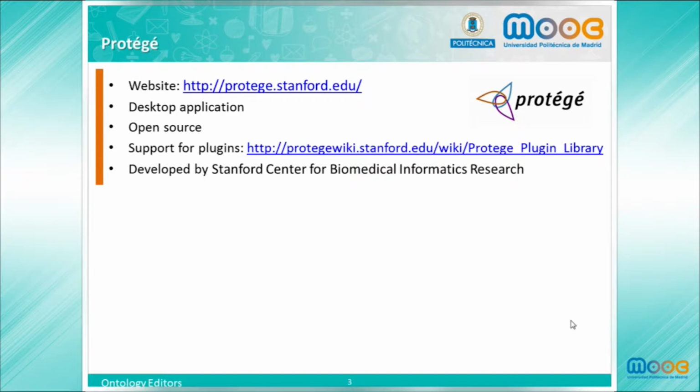Protege is one of the most commonly used ontology editors. It is open source and provides support for adding or developing plugins. It is designed as a desktop application and developed by the Stanford Center for Biomedical Informatics Research. Protege edition environment is organized by tabs.